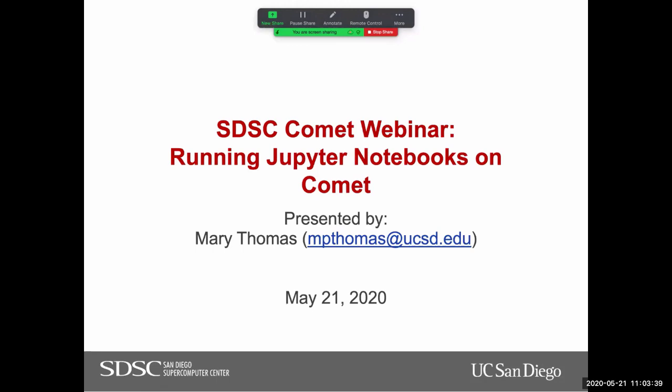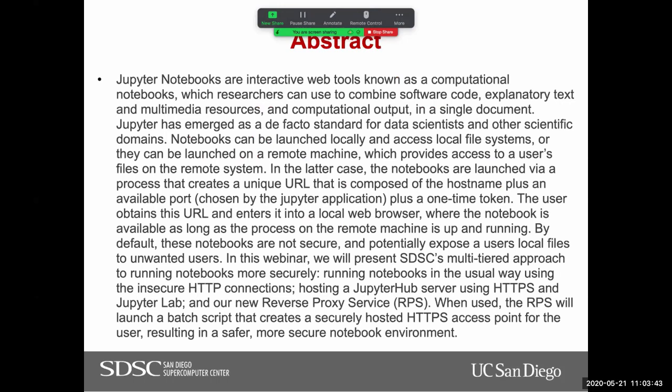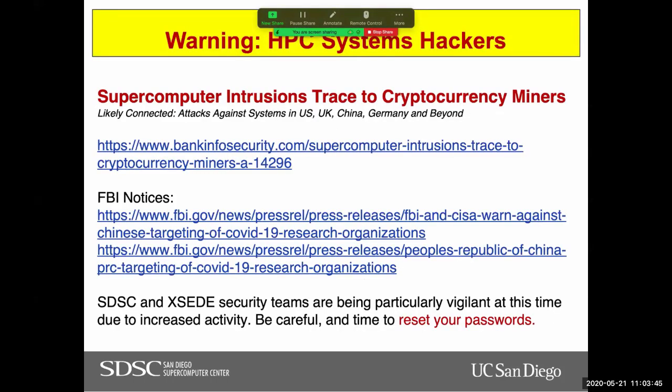Okay, well, thanks for coming. The talk we're going to give today, that's just the abstract, is about, of all interesting things in the world, our concern about security on the HPC systems, starting with Jupyter notebooks and Jupyter services and other kinds of web-based services. We became concerned about them last summer.